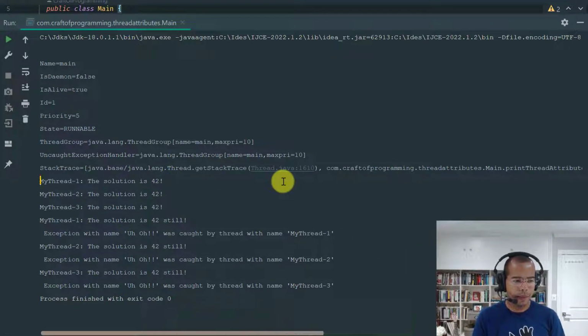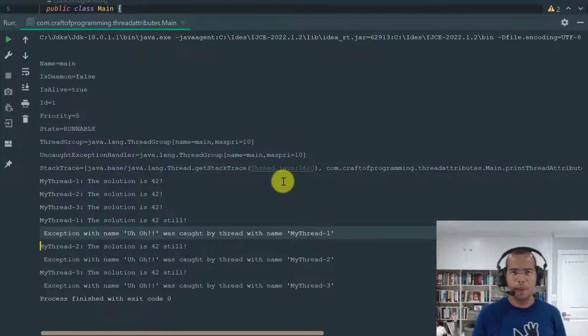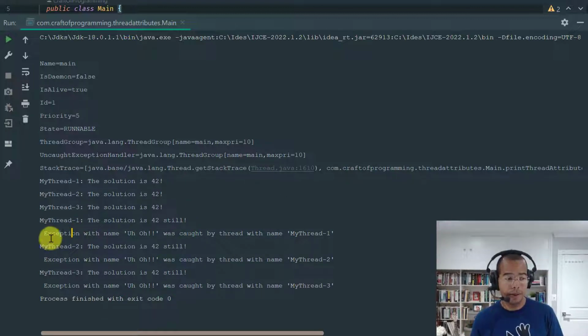So the solution is 42, my thread 1, my thread 3. These are the 3 threads I created. My thread 1 is still saying solution is 42, and then it finally slept, and then it threw the exception, because the exception is uncaught. The thread belongs to a thread group that has an uncaught exception handler that prints this custom message, okay? And notice that the same thing happened for my thread 2, and the same thing happened for my thread 3.